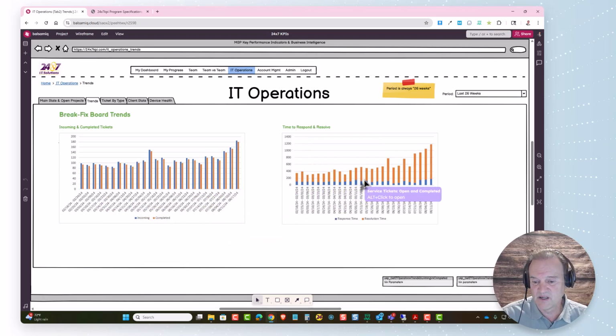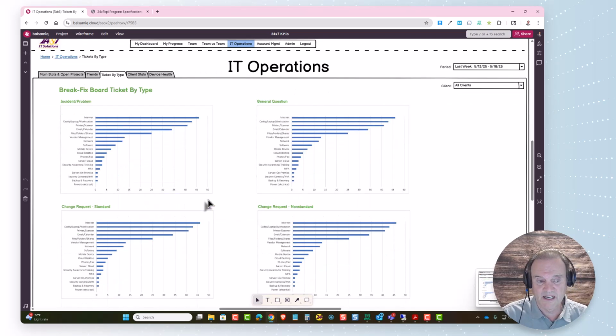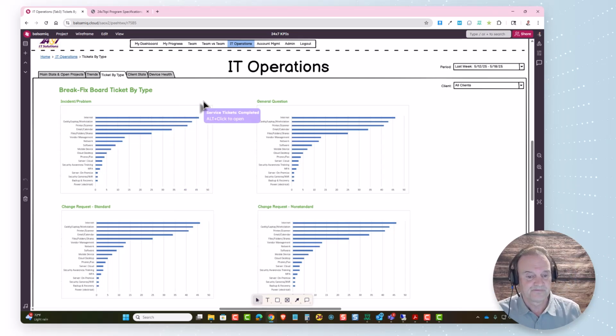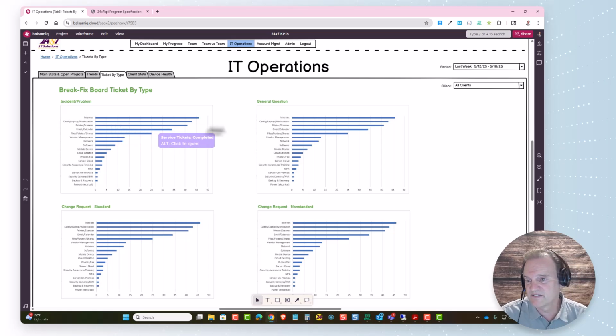Here's time to respond and the resolution time, and then tickets by type, just four bar graphs looking at the different ticket types. And again, these will be clickable. So if you wanted to see the different printer scanner issues or tickets that were created for this date range, that's up here in the top right.